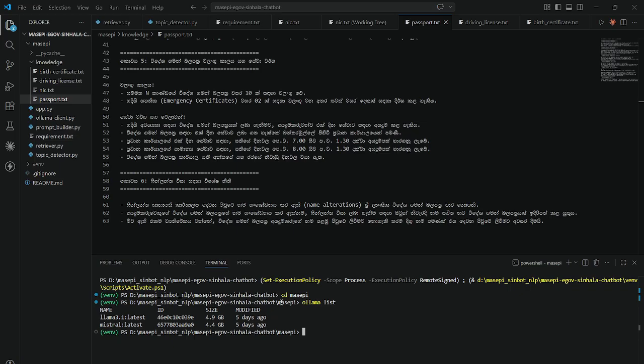Now I will run ollama serve to start the local Ollama runtime. It is now listening, as you can see, on localhost port 11434. This is a local HTTP server running entirely on this machine. No data ever leaves this computer.